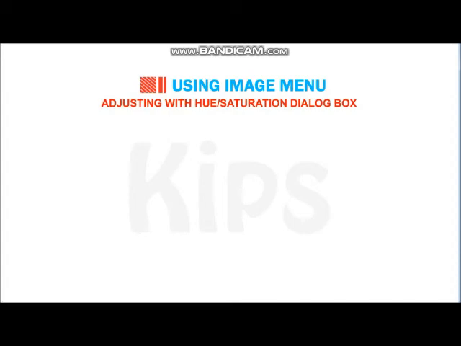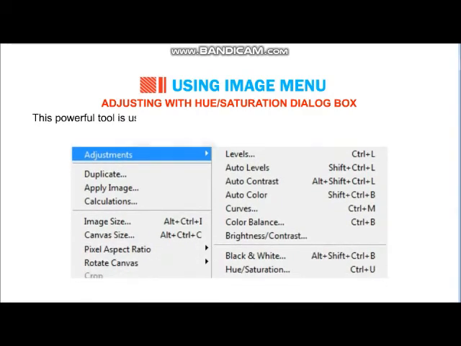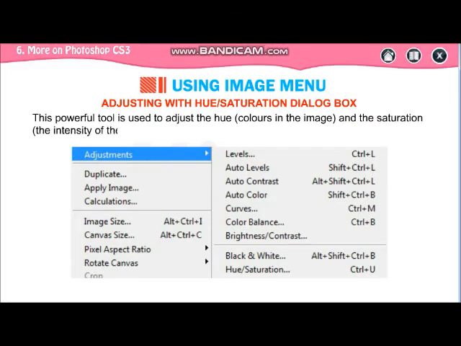Now let's find out how to adjust with the Hue/Saturation dialog box. This powerful tool is used to adjust the hue colors in the image and the saturation, the intensity of the colors, and also gives you control over the lightness.